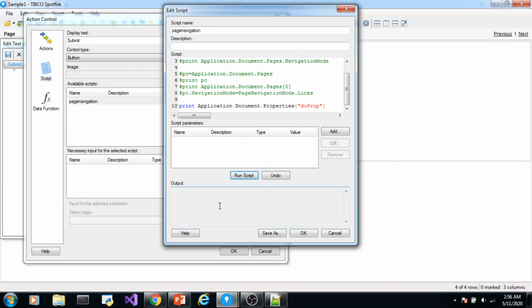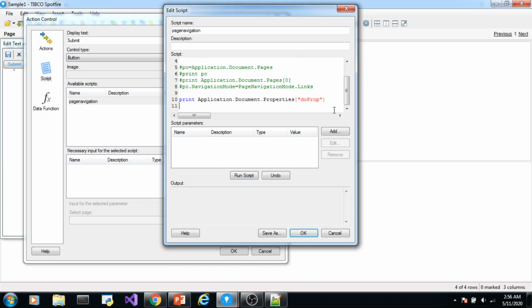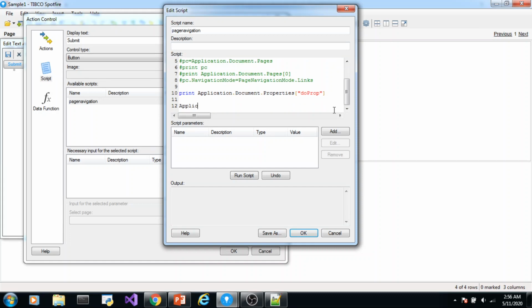Nothing, because we did not assign any value to the document property. Let's assign some value to the document property, and remember that the data type of the document property is string. So we can write application.document.properties.do prop is equal to ABC. Okay, let's run the script.